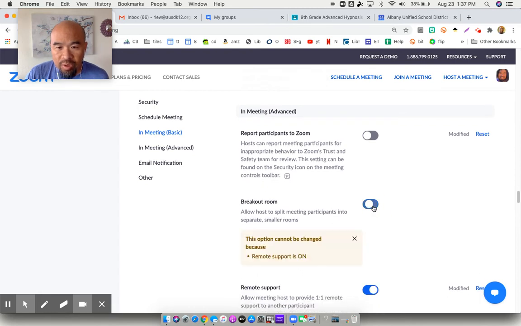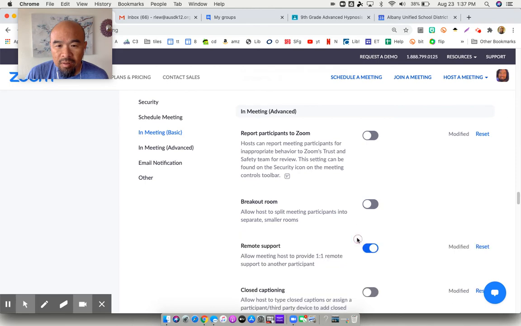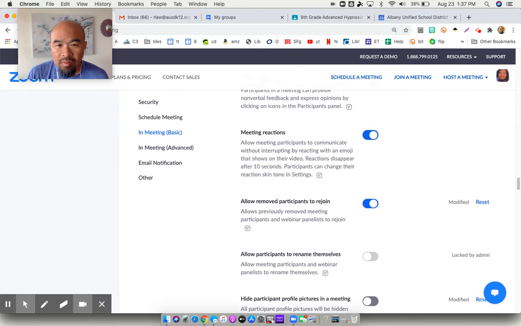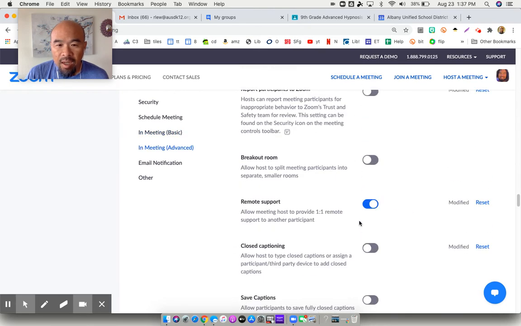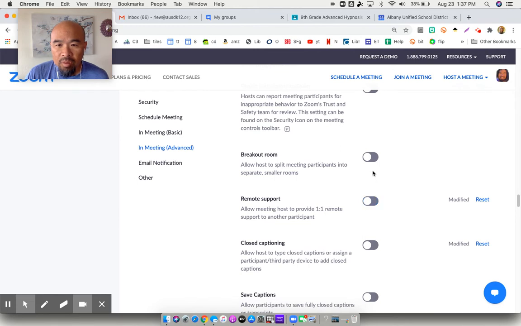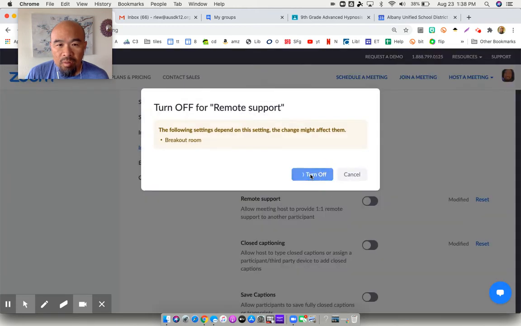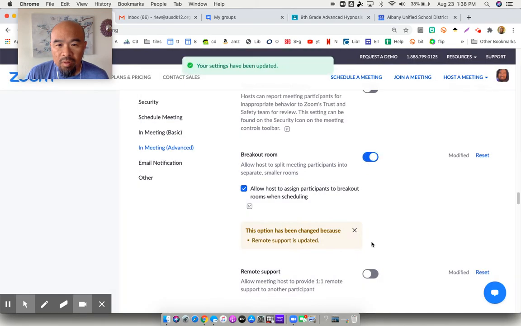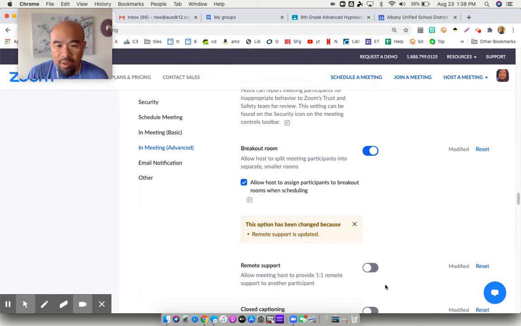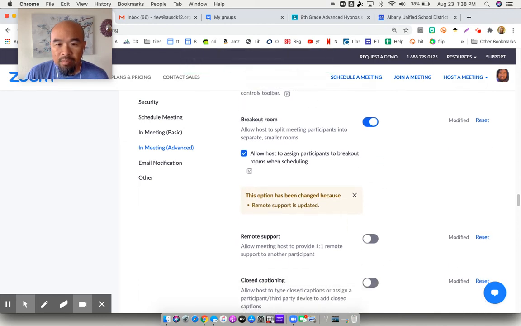Breakout rooms. I better check on that. I'll get back to that. Look at that. Okay, so you had to turn this off in order for this to work.